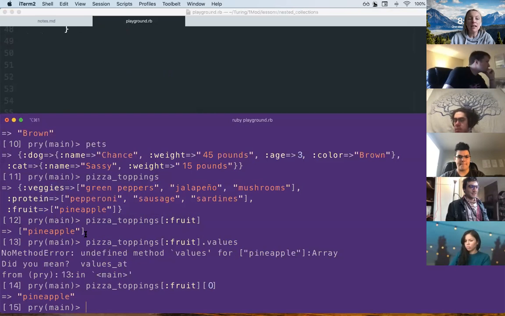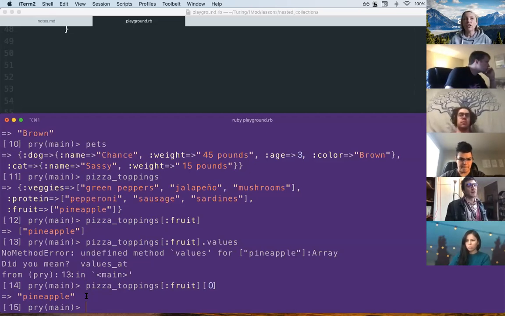Okay, and so in that array, then we can just use our array methods to chain on to the fruit and then get back either there's only one element in this array, but maybe there's multiple, and we could get back either the first, second, third elements, or we can do enumeration on top of that, right? If we get back an array, we can always then do some enumeration on that array. Awesome. Any other questions with this pizza toppings hash, or any questions about accessing the hash within an array or an array within a hash?